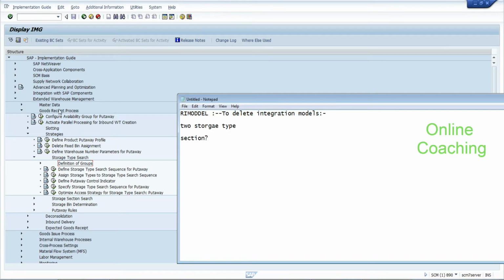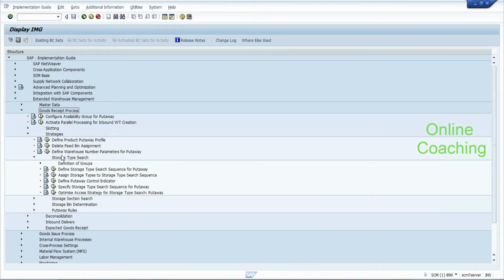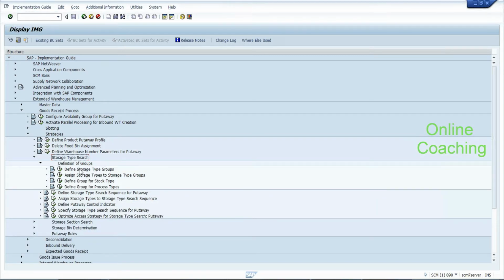So we have the goods receipt process. In the goods receipt process we have the different storage types, and even today I will explain what the bins are that are available and how we can use those things. We know that we can define the storage types into groups, and then we can assign multiple storage types to a particular group, which we can use while determining these things.